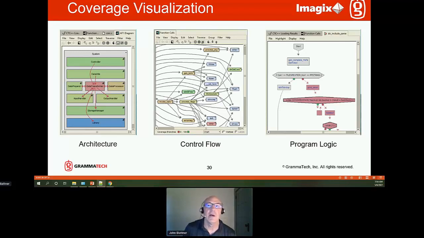In contrast, the architecture view on the left indicates the overall coverage of a subsystem. Depending on the architectural context of a subsystem, you might be less concerned about the code coverage for some subsystems than others. So again, this is giving you insight as you consider where you might want to enhance your testing and your test cases. What's new here is the flowchart on the right.